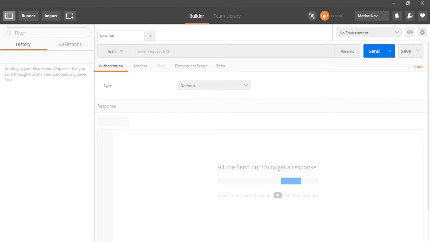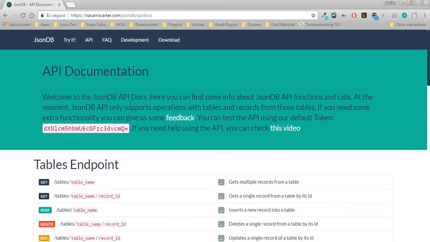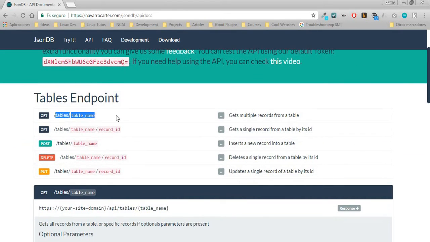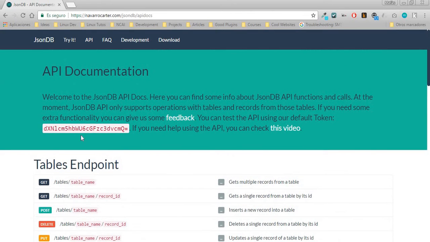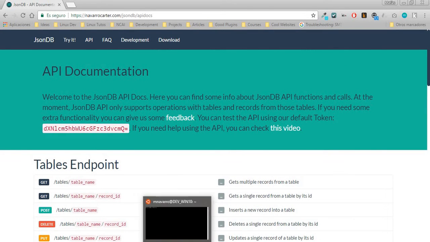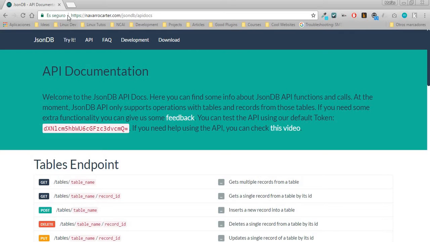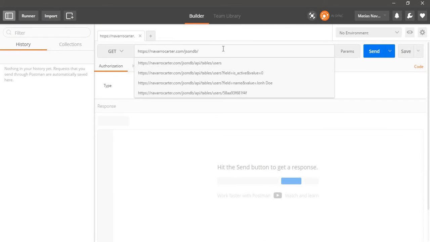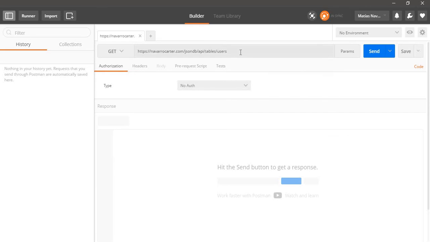So the first thing we want to do is, let's just get all the records from a table. Okay, I want to do that. So let's go here to Postman. Sorry, I'm going to come back here. I'm going to copy this piece of URL, and then go to Postman and grab API, tables, users. I'm going to go for the users table, and I'm going to grab all the records.